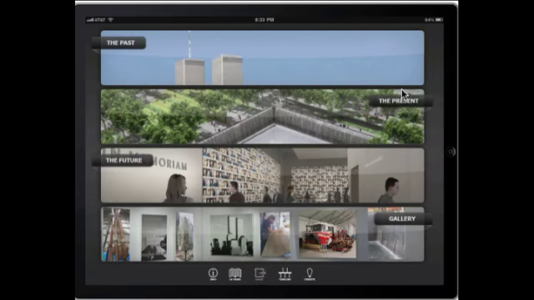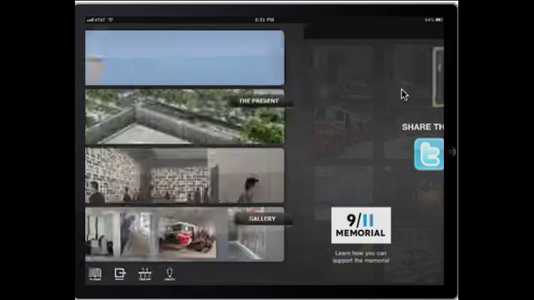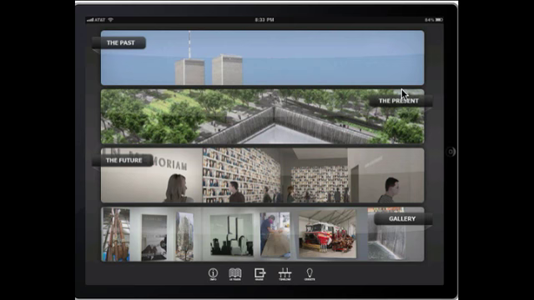You can share it to Twitter, Facebook, and email. And you can also tag your World Trade Center site pictures. A lot of people go to the World Trade Center and take pictures of the site. You can tag it and share it in this app, and I guess share it with other people.